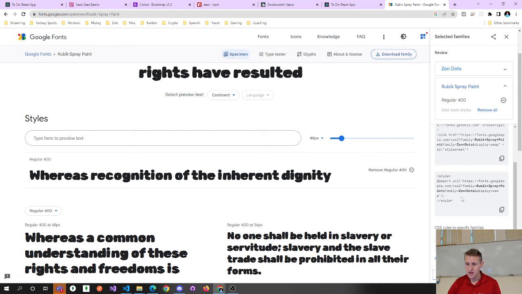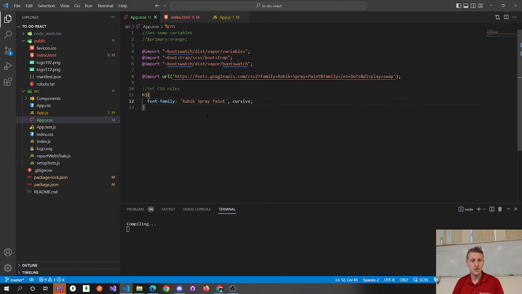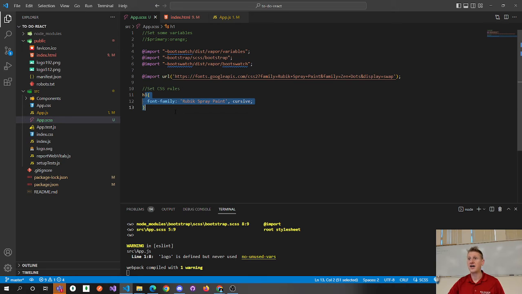Now, here you can see how to apply the font family. And it needs a quote. So it's font-family, Rubik Spray Paint. And there's spaces here, and anytime there's spaces, you need the quotes. And there's a fallback of cursive. So I'm going to copy that. And what I'm going to do is I'm just going to put that on my H1. So since I set my CSS rules down here, this should use my Google font.